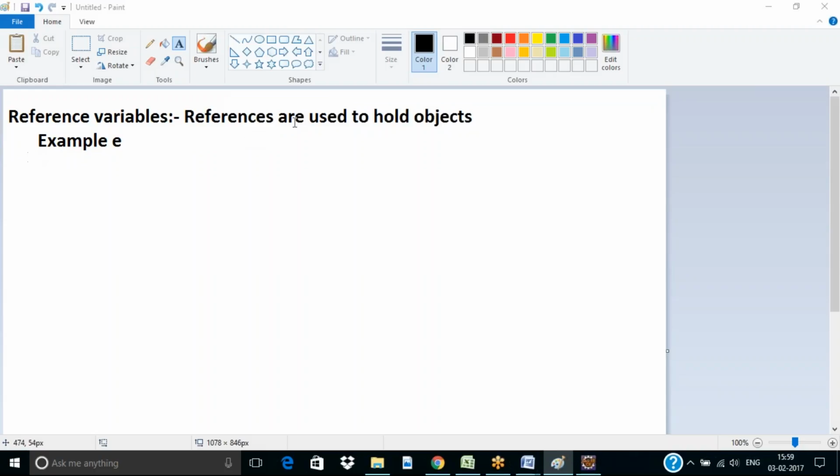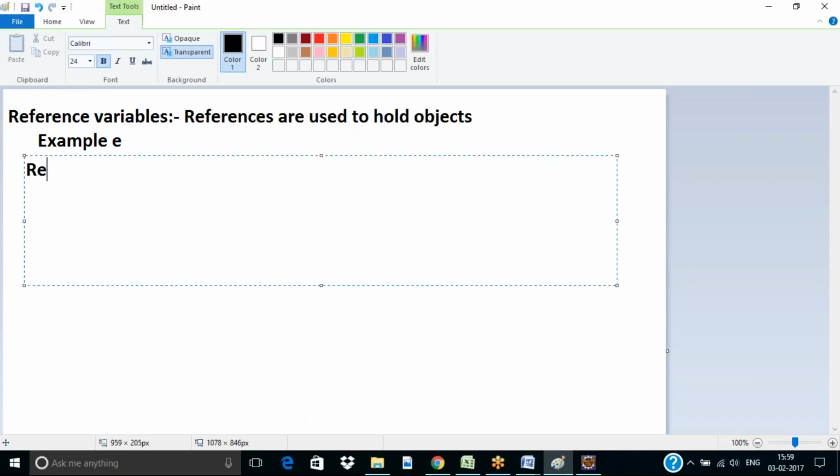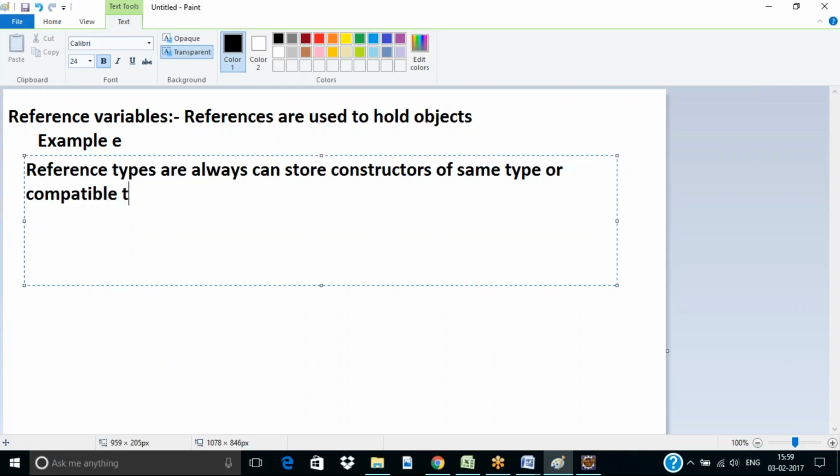Okay, so what are they going to hold? They are going to hold the objects. And one more point, reference types can always store constructors of the same type or a compatible type. Okay, same type of constructors ని store చేయడానికి యూస్ చేస్తాము, and compatible, or else we can also store compatible types of constructors.